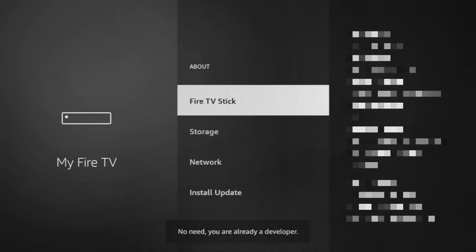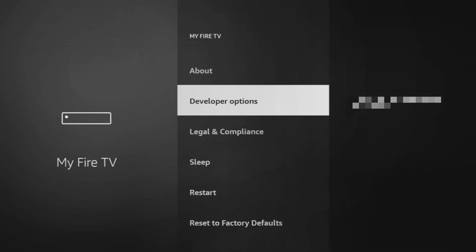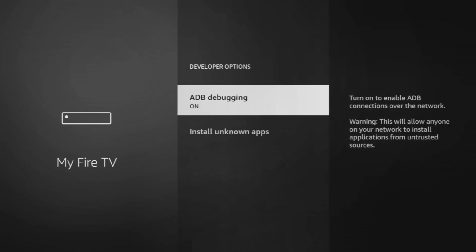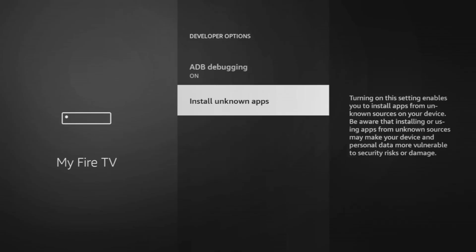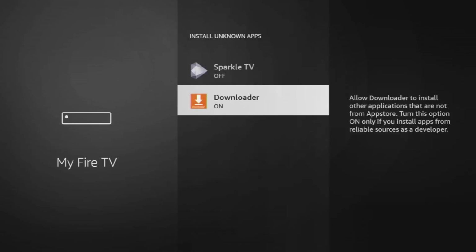As you can see now, the bottom for me says no need, you are already a developer. That's in my case. In your case, it's going to say that you have become a developer now. And if you go back a bit, you will finally see developer options, which are going to appear right here. Open them, make sure to enable ADB debugging, then go to install unknown apps and turn that option on for Downloader. What it does is going to allow you to install other applications from the internet and not necessarily from the official Amazon App Store. And that's exactly what we're going to do right now.